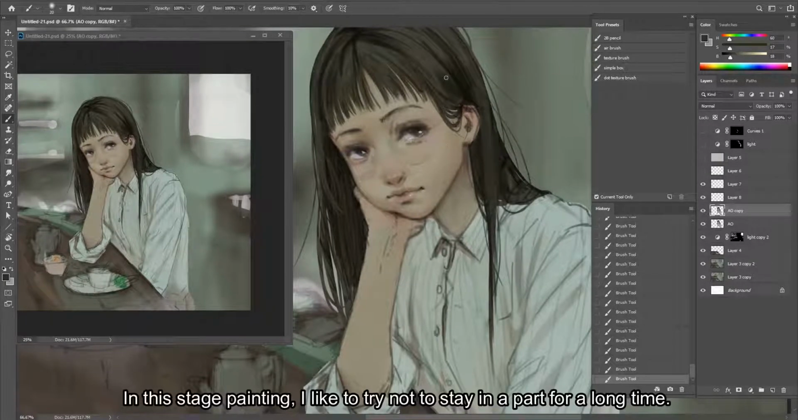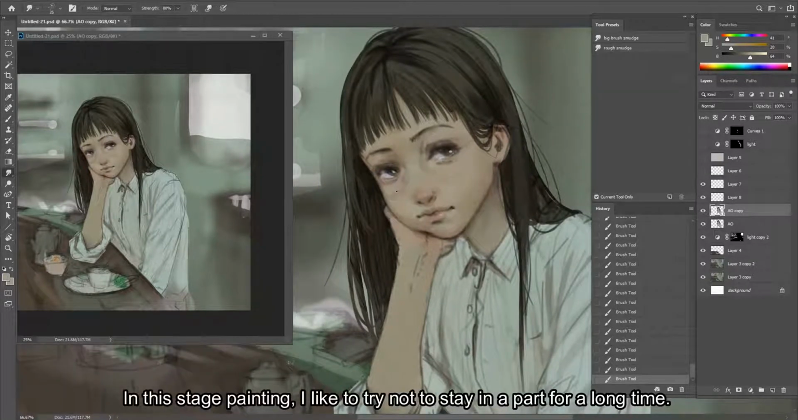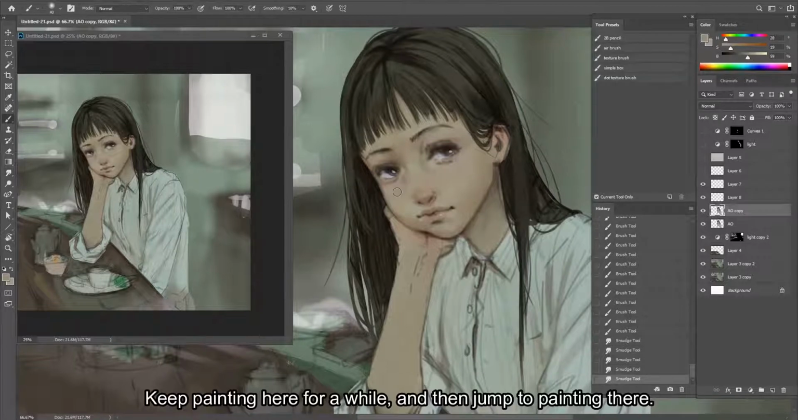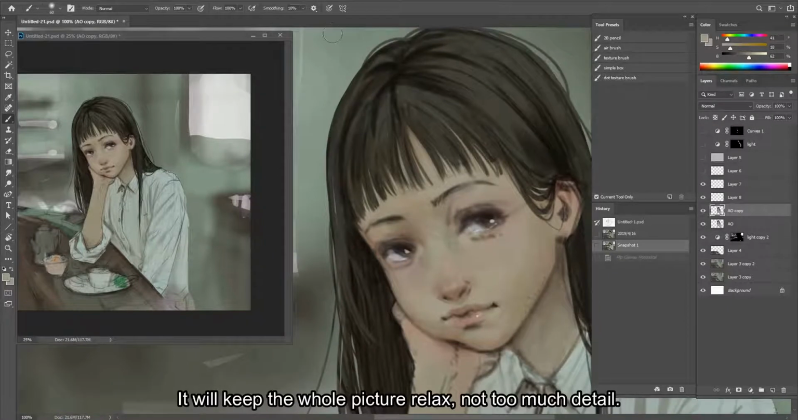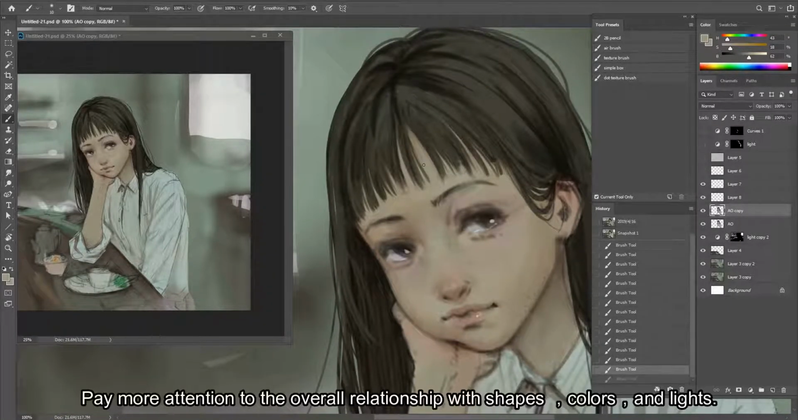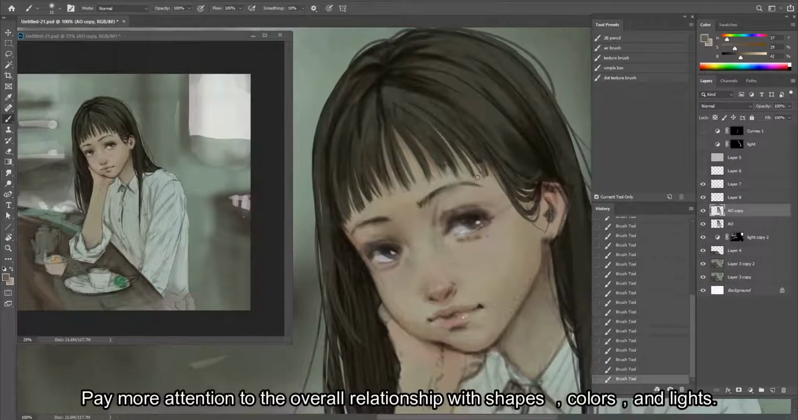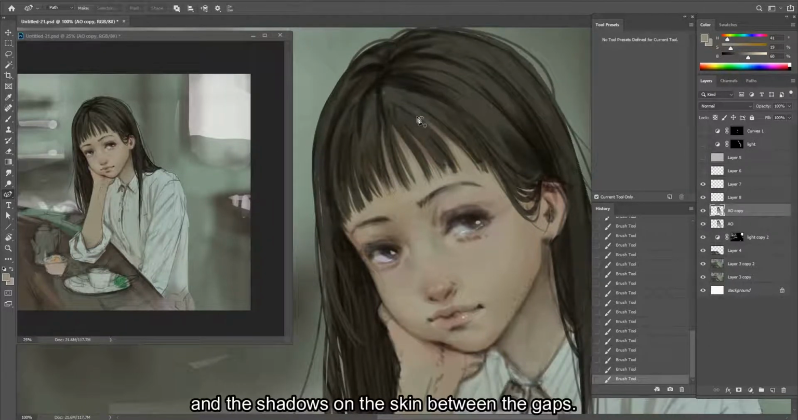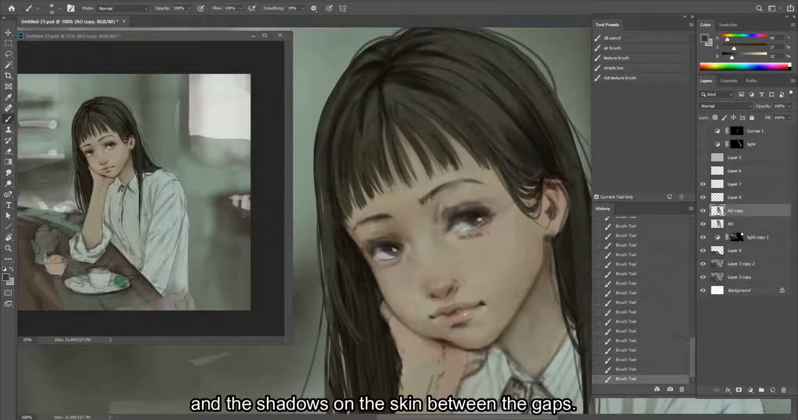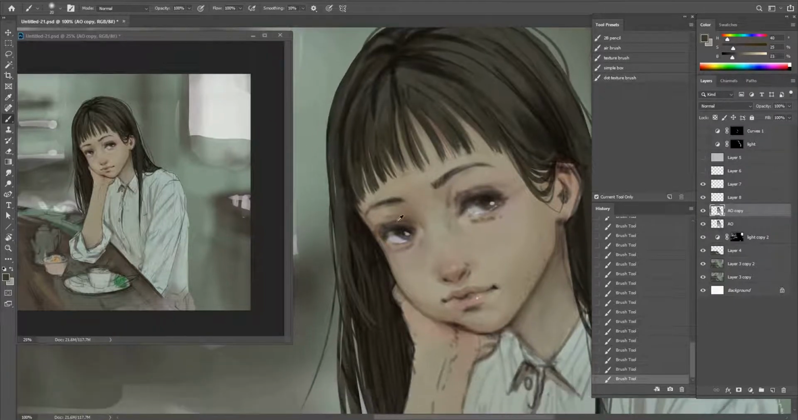In this stage of painting, I like to try not to stay in one part for a long time. Keep painting here for a while and then jump to painting there. It will keep the whole picture relaxed, not too much detail. Pay more attention to the overall relationships of shapes, colors, and light. Make the groups of forehead hair have better rhythm, and add shadows on the skin between the gaps.